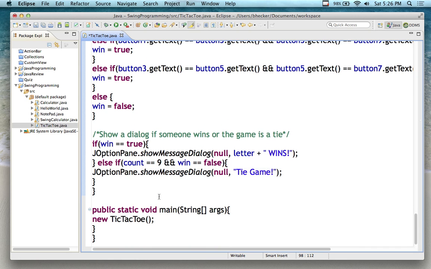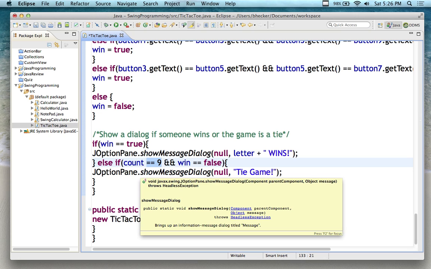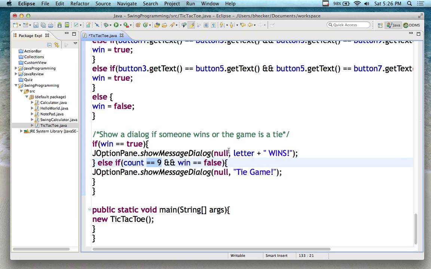then JOptionPane.showMessageDialog null, letter. This is going to be X or O plus wins. Else, if the count is equal to 9, and the win is still equal to false, nobody's won yet. Then JOptionPane.showMessageDialog. We're doing it on the JOptionPane. showMessageDialog brings up a little dialog box. I believe this is the title for the dialog box.